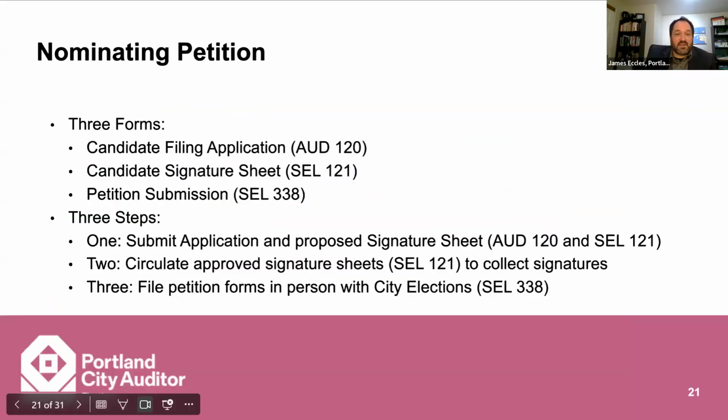Okay, so that covers the AUD 120, the form that you need to fill out. If you have questions about anything you saw in there or you've seen in the form that we didn't cover, please throw that in the Q&A, and we'll try to cover that either right away or at the end. But now I want to cover the other form of filing. This will go a little bit faster because part of it is something you've already covered.